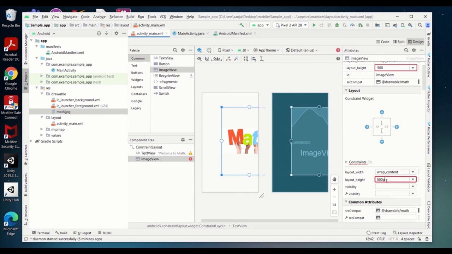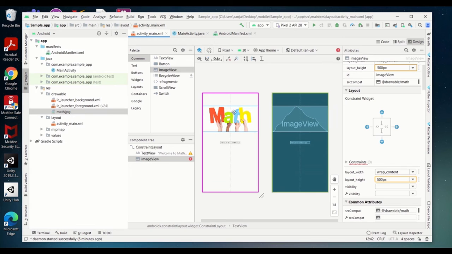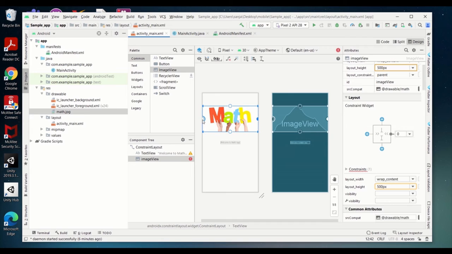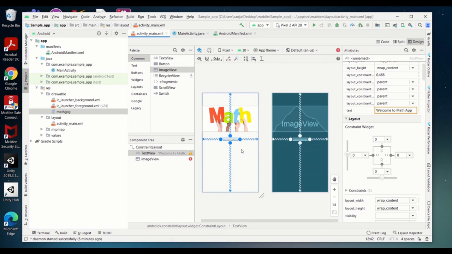500 pixels, and then you can just pull this and drop it over here, and you click on these two. Since it is matching the parent, match parent means it matches the border, so the width of this would be matching the entire screen of the mobile. And then once you're done, we just move this over here.